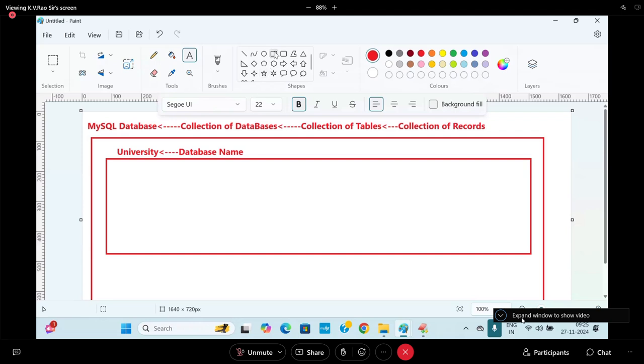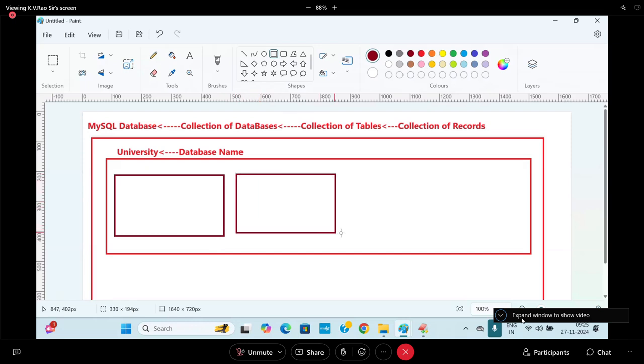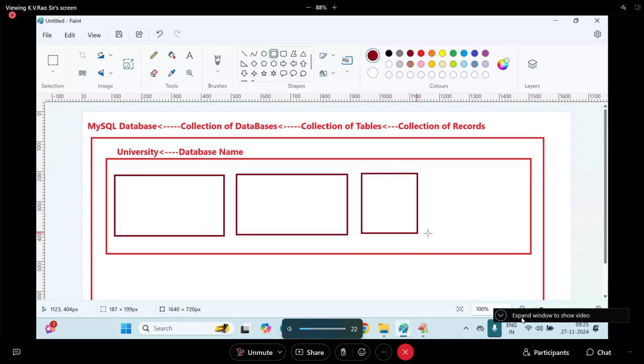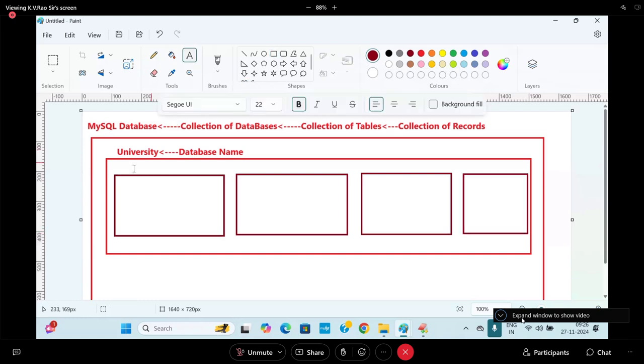This database contains these types of tables internally. What are the tables I'm having here? College details, then the course details in the university, then faculty details about the university, teaching staff, and then non-teaching staff. Like that, there are so many details available. Here, college details are all the colleges affiliated to that particular university.